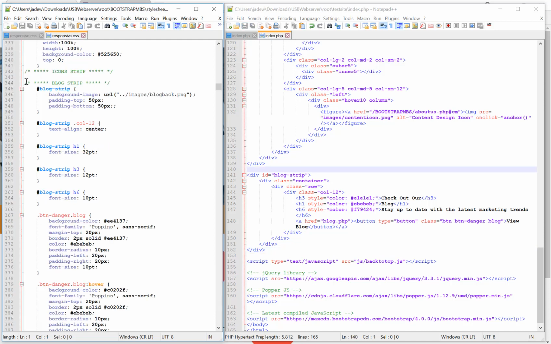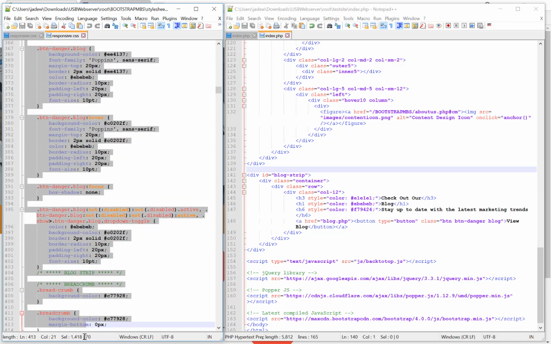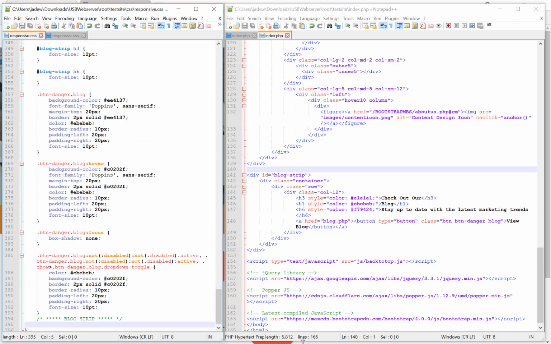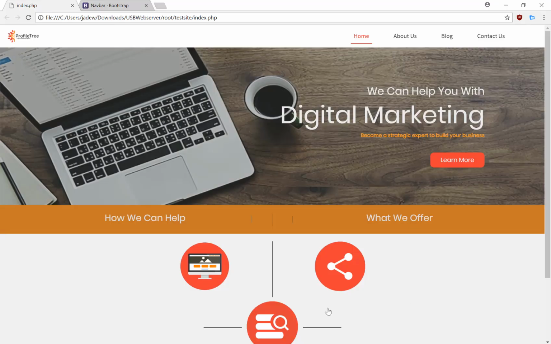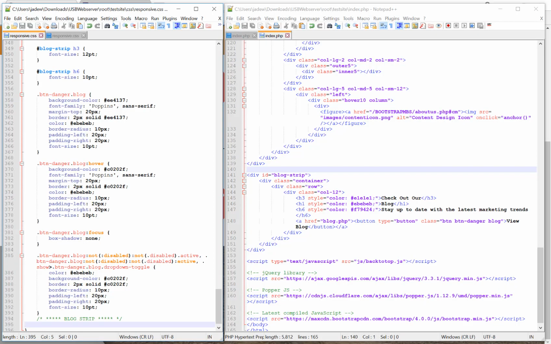So I'm going to copy the CSS for the blog strip and save, and let's take a look at this in the browser. Yeah, so now it's appeared at the bottom of the icon strip. So let's see how everything works here.